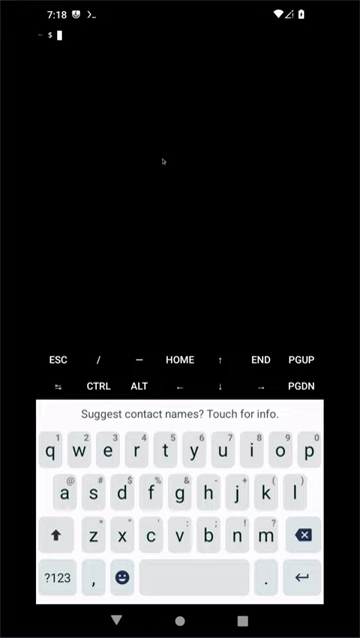Termux is, you know, a little shell environment. It's a terminal with a package manager and everything to do 99.9% of the things you would do on a desktop Linux machine right here on your Android device.